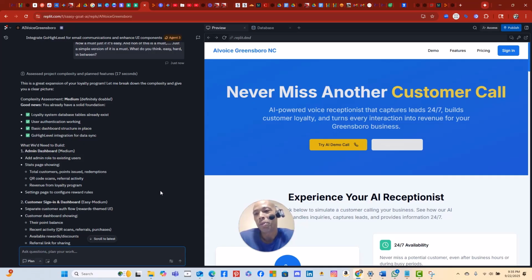Go High Level integration for data sync. I just wanted it on the app, really. It's not that serious. What we need to build: admin dashboard. Okay, I want that anyway. That's a must. Add admin role to existing users. Existing users? There's only one admin, man.